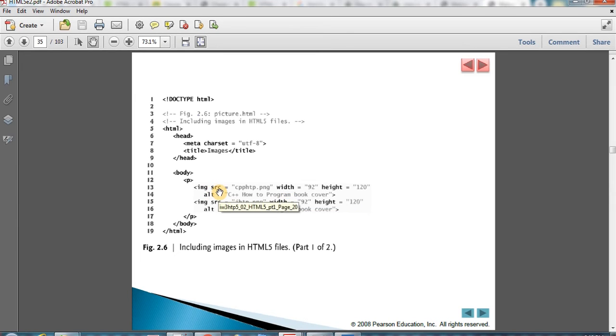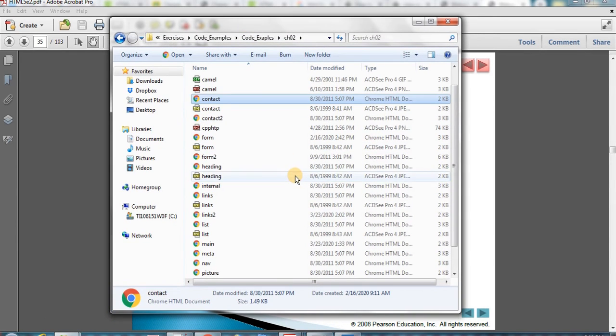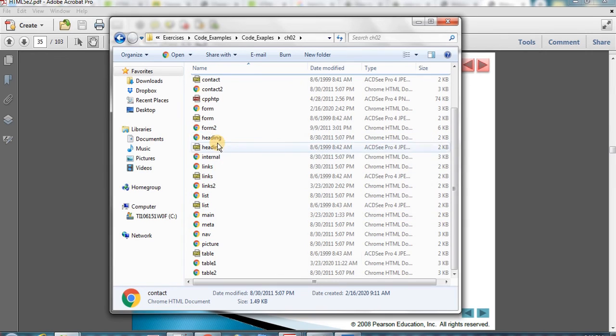First, the source attribute. SRC is an abbreviation for source. The source attribute identifies the location of the image, where the image is, and the name of the image. So here I have an image called cpp http.png. This is the name of the image. If I don't put a path before the name of the image, this means that the image is located in the same folder as the HTML document. So here I have this document. It is called images.html.